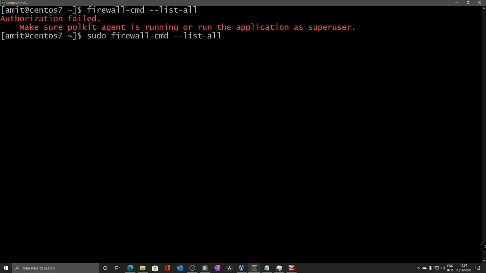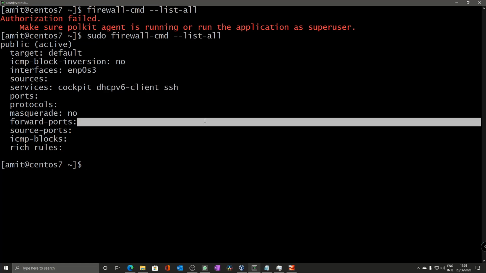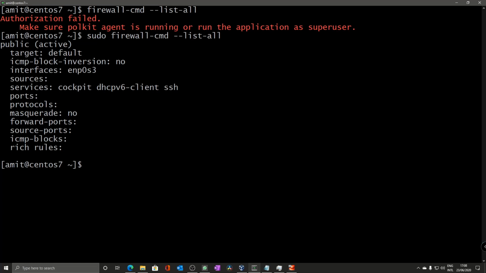Okay, again I need to run sudo, apologies about that. So as you can see, currently what we've allowed is cockpit, DHCP client and SSH. So what I would do is add a port for web traffic as follows.